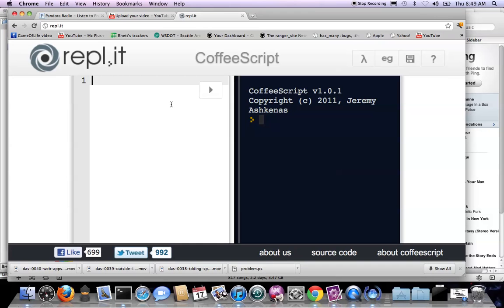Hello, today we're going to talk about counting and looping within the programming language CoffeeScript, and the concepts here today would apply to most mainstream programming languages.